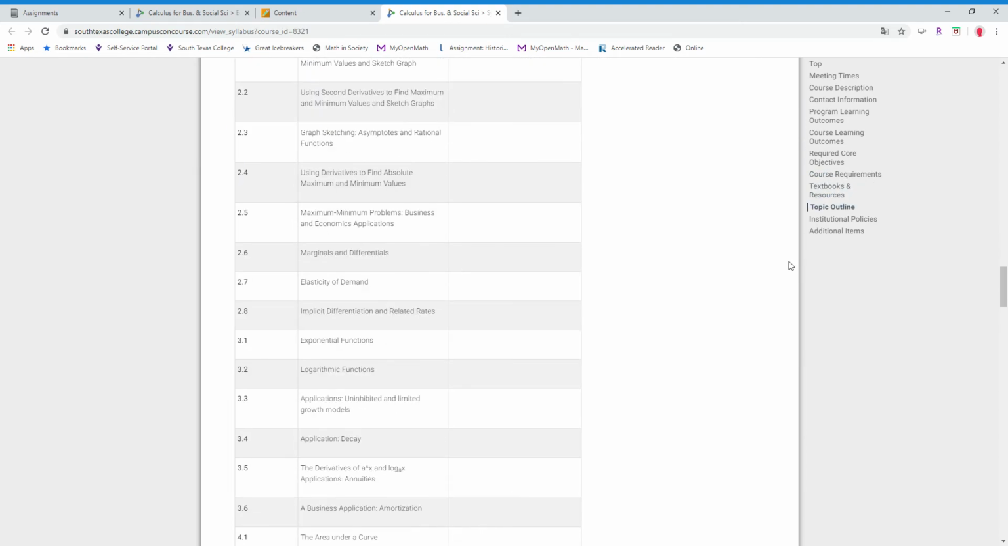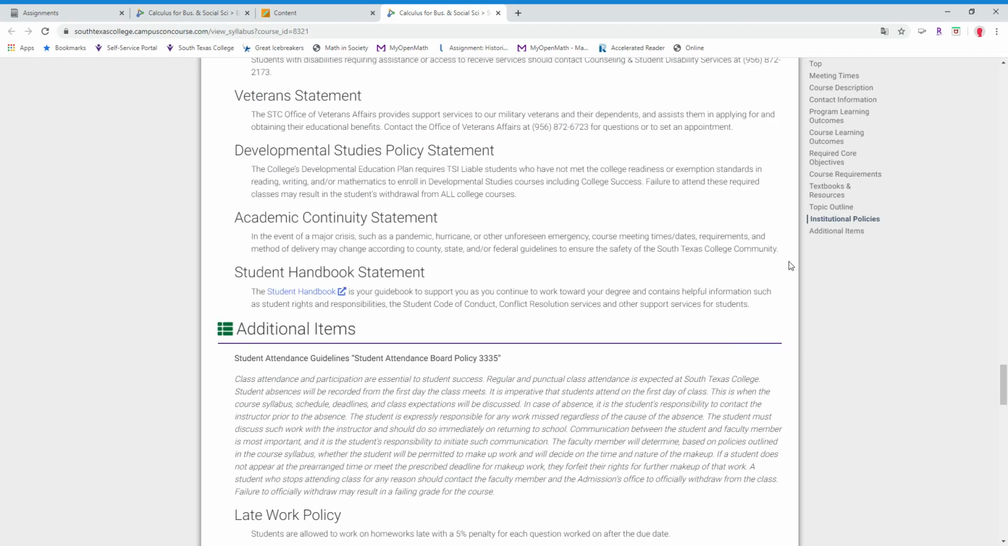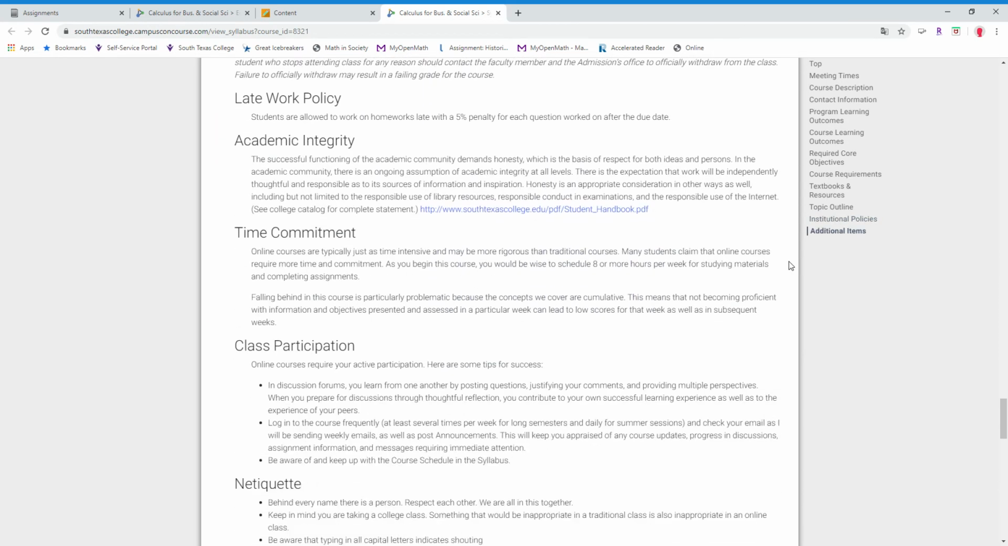And then you have the topic list. Make sure you read over all of this. Late work, I put 5 here, it should be 5. Any quizzes and homework can be turned in late with a 5% penalty after the due date. And then make sure you don't cheat.